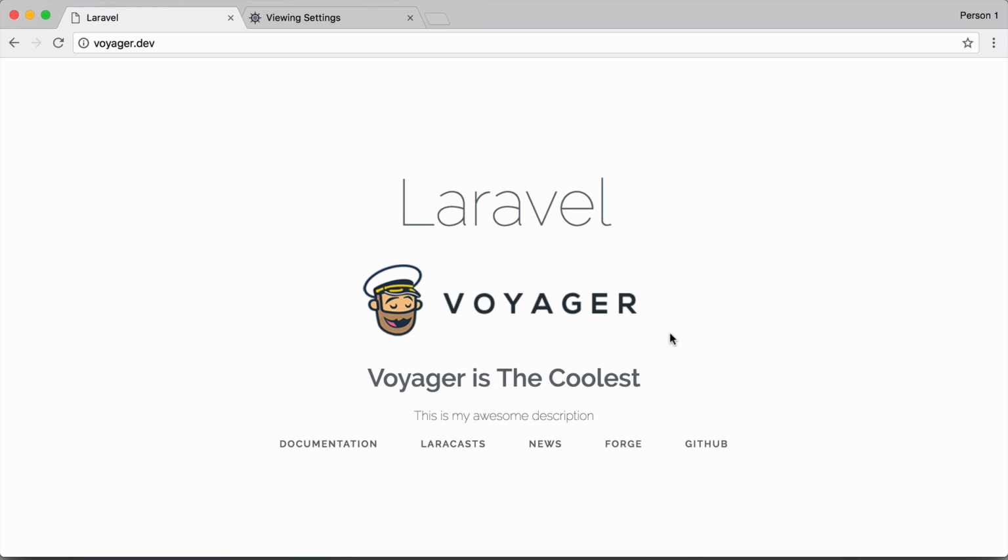So you can see that it's very easy to be able to add any kind of settings inside of Voyager, and then you can simply display it or echo it on the front end of your application.